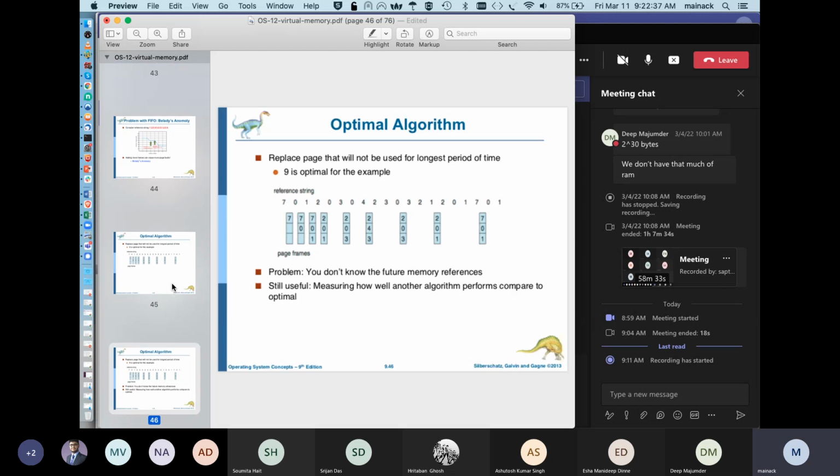So essentially, the optimal algorithm is not practical because no one is a god, and no one knows what is going to happen in future. However, the optimal algorithm is still useful for setting the baseline to tell how good or bad a page replacement algorithm is. Because you cannot be better than optimal, but you can closely approximate optimal, and that is our goal. So this optimal, or OPT, algorithm provides a very useful baseline.